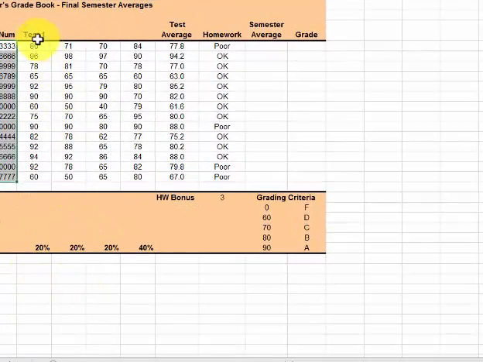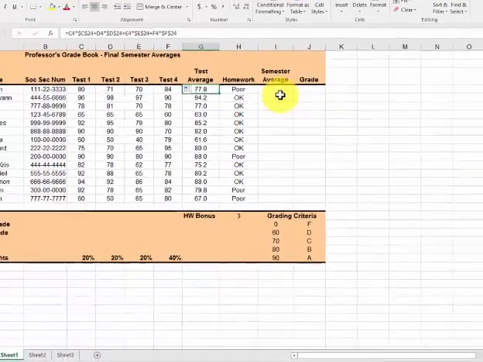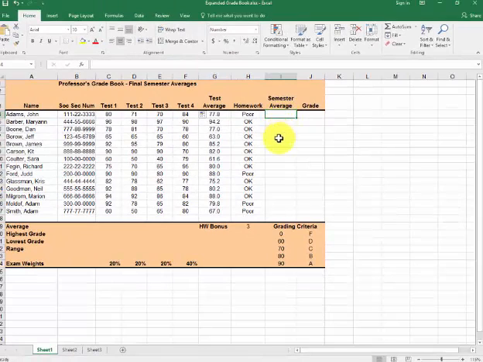What we want to do now, we have 4 tests here. I could just click in here, drag it. It just repeats this: Test 1, 2, 3, 4. We've got the average here where we're just calculating everything off of these cells here. Next thing we want to do, we want to do the semester average.